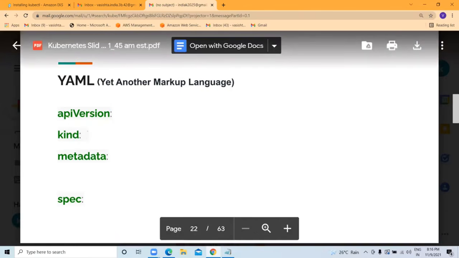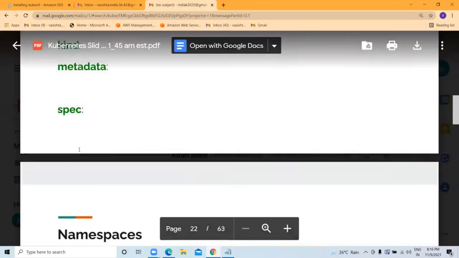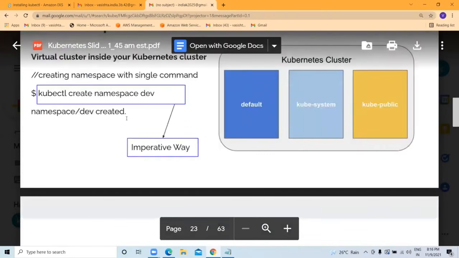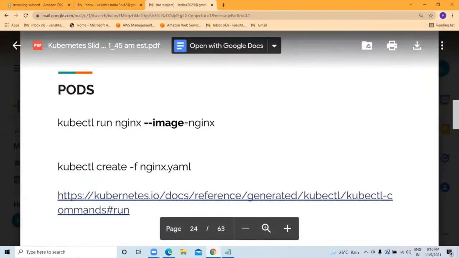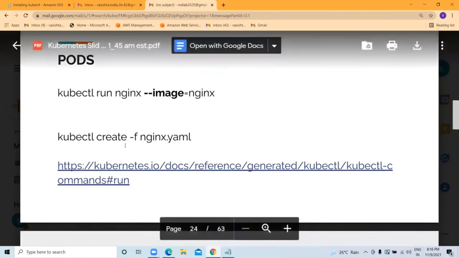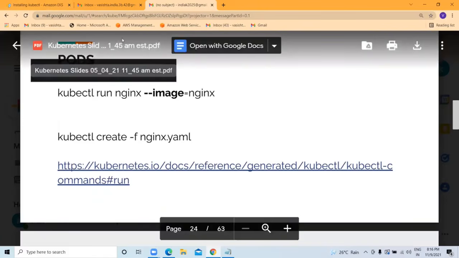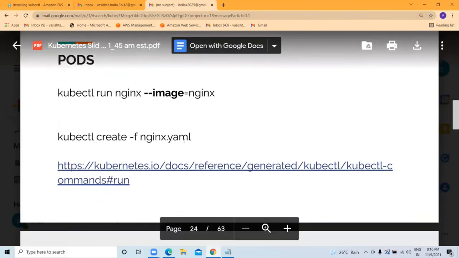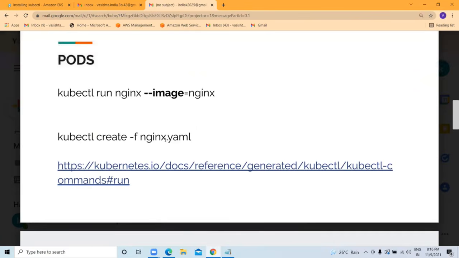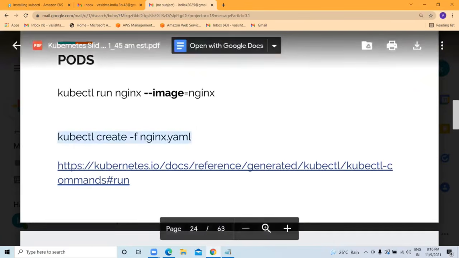For scripting, you can see the four components. API version is mandatory, kind is mandatory, metadata is mandatory, spec is mandatory. Namespace means the name of your cluster. Yeah, see this pod, how to deploy pods. So just now we deployed, right? kubectl run nginx --image=nginx. You can run this one, and you can use this command also: kubectl create -f nginx.yaml. Okay, so if you have the YAML file in your location, you can run that YAML in your cluster. You take the YAML image container and you can run it also. This command also you can use.